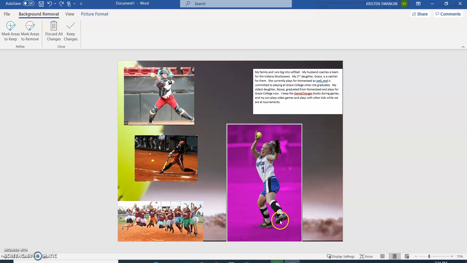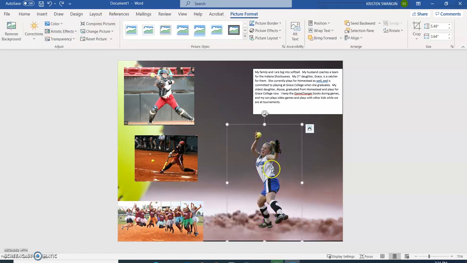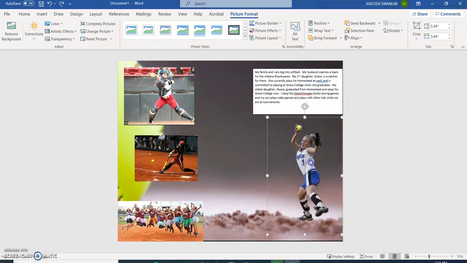So I'm going to double check. I've got both legs, both arms, her face, the ball. I'm going to hit Keep Changes. Now it looks like she's pitching on my background.